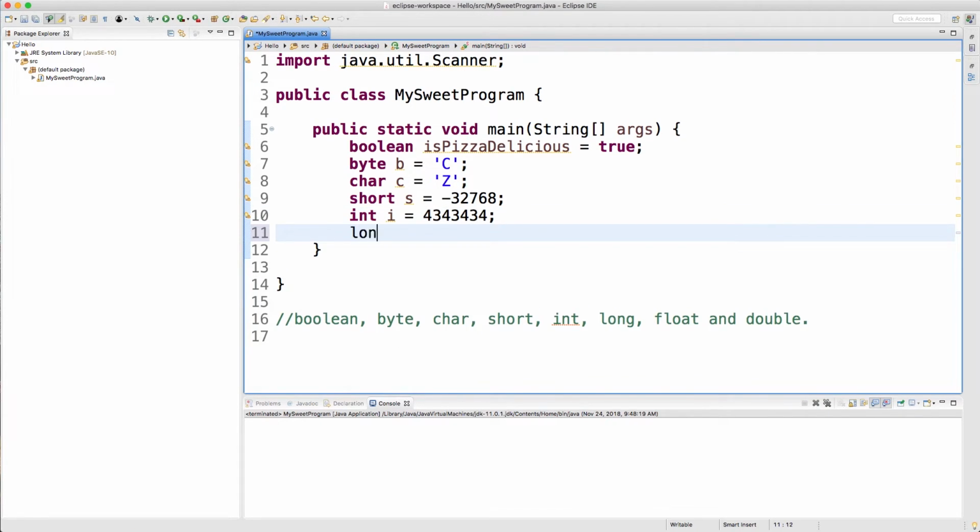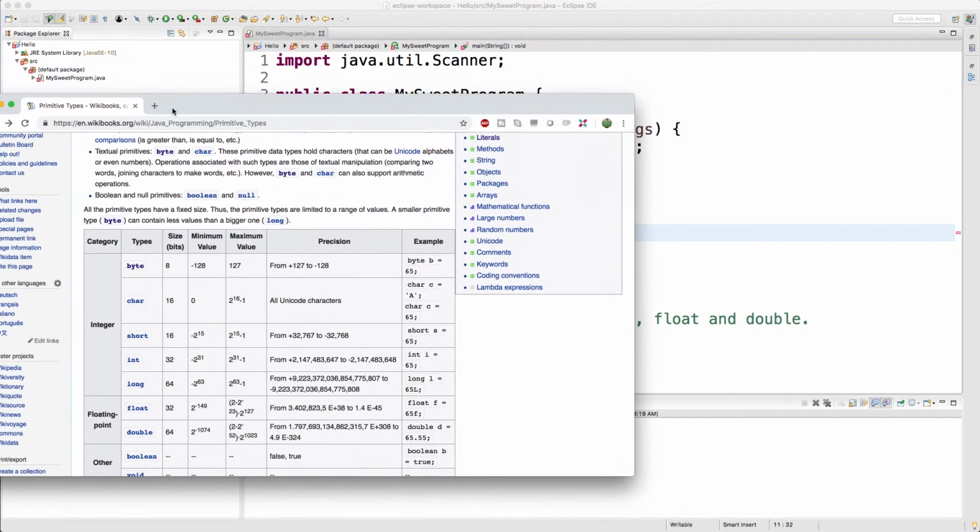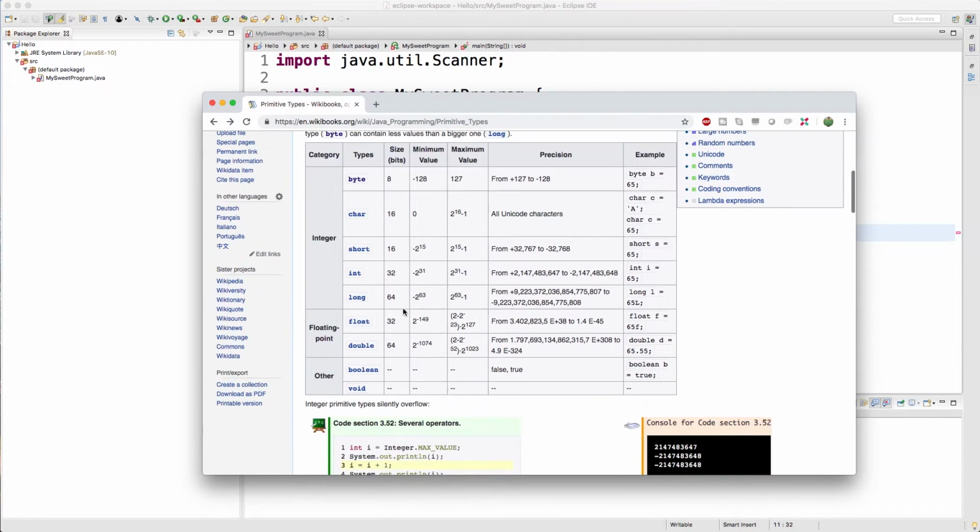And then lastly, we have long, and this is the same thing as an int. It's just twice the size, 64-bit, meaning you can store bigger numbers in here. So you can see all the ranges here on this table, but usually I don't worry about it. I know that if I use an int, it's going to cover most cases. And then if I know I'm gonna be working with something huge, well then I might wanna use a long.